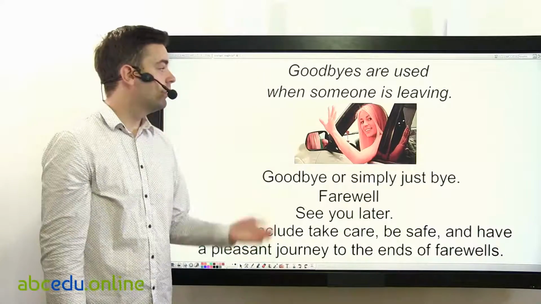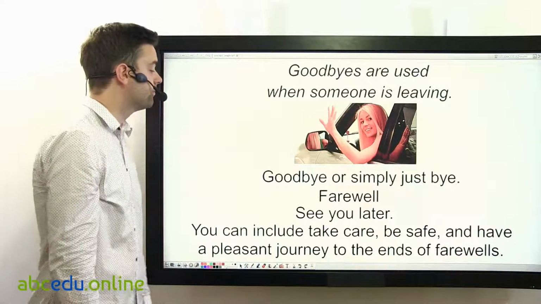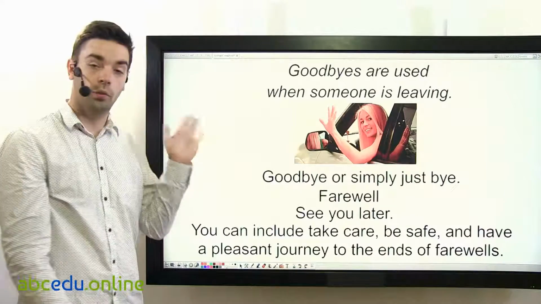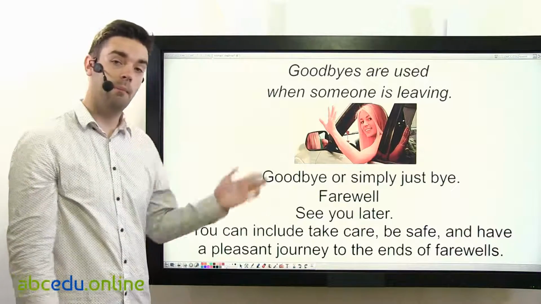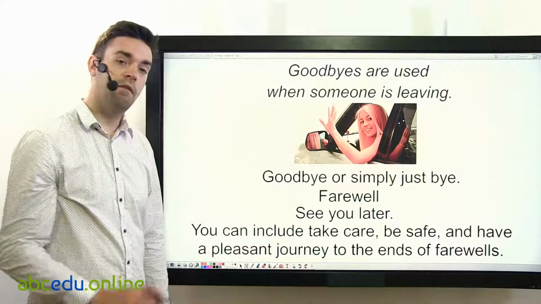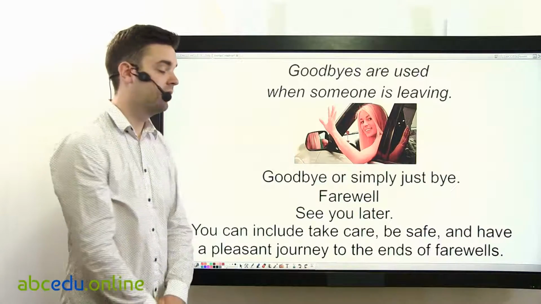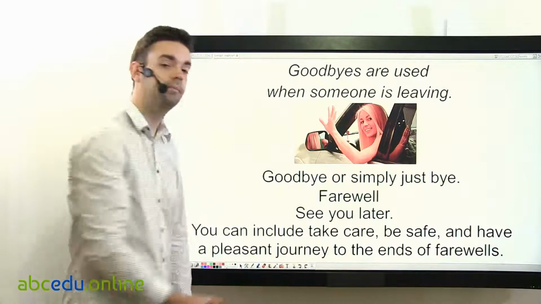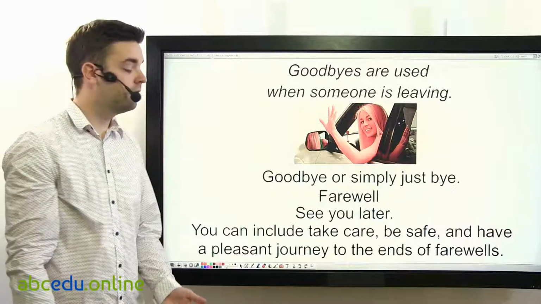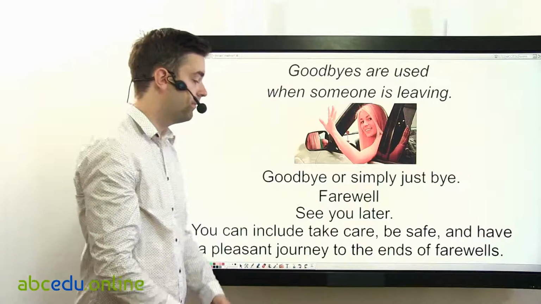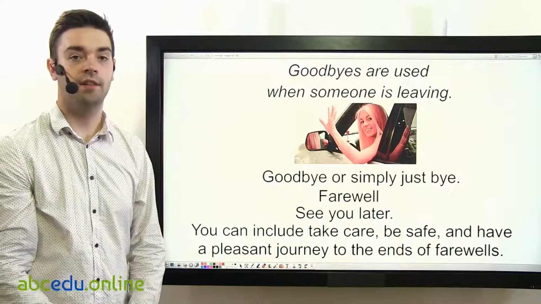Okay. Goodbyes are used when somebody is leaving. So you can use goodbye, or just bye. Farewell. See you later. You can also include take care, be safe, and have a pleasant journey to the end of the farewells.